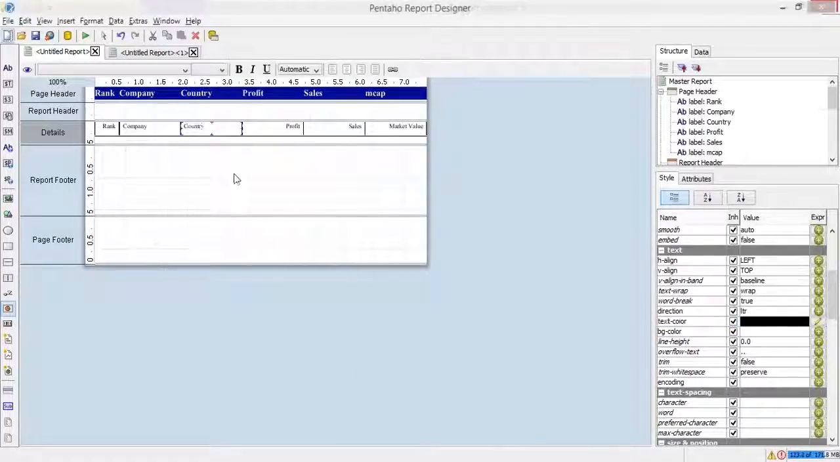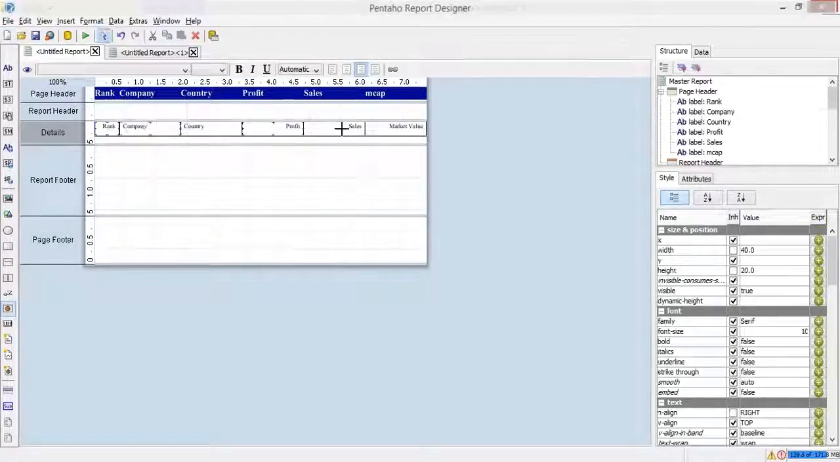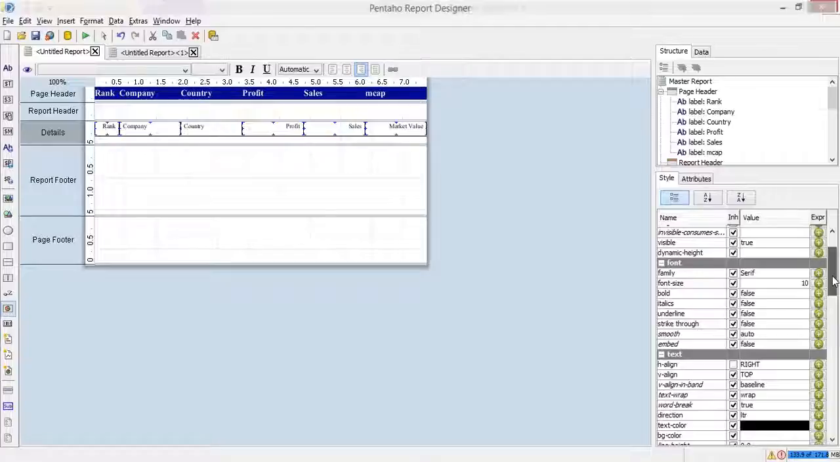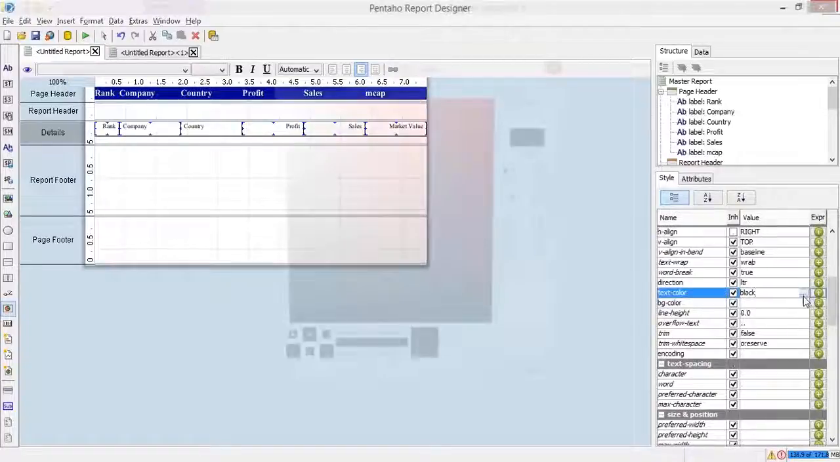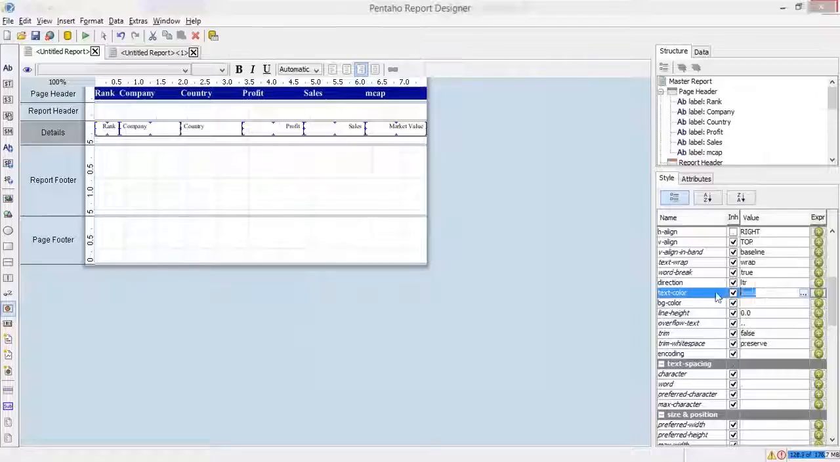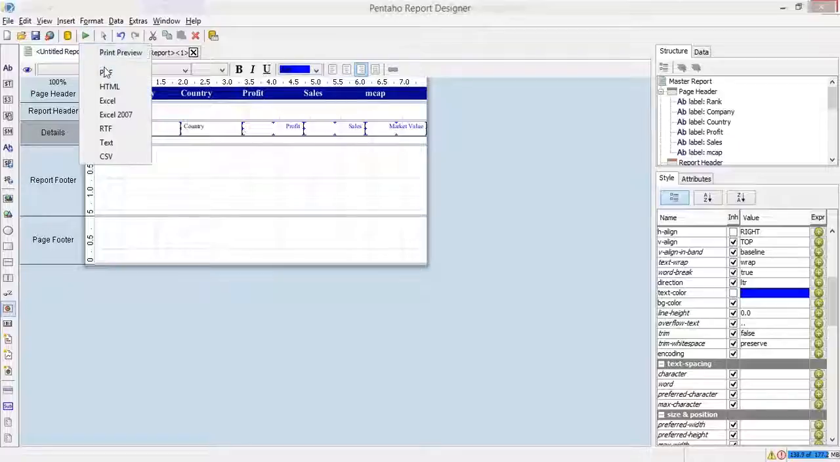And for that, let's make all in blue, so that way it will be prominent. Text color, can I type in blue? So only country is the one which is conditional format. Now we will execute.